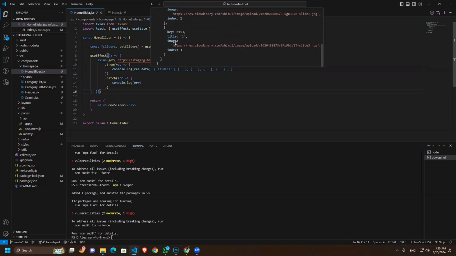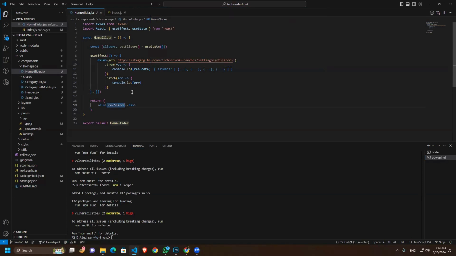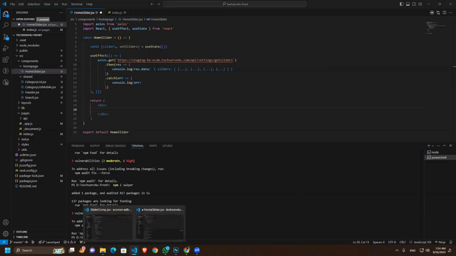Okay, now, what do we have here? Okay, so what are we getting from here? We are getting a title, an image, and an index, right? So now we want to show this as a slider, right? With our swiper.js. Okay, so let's give it a main container first.